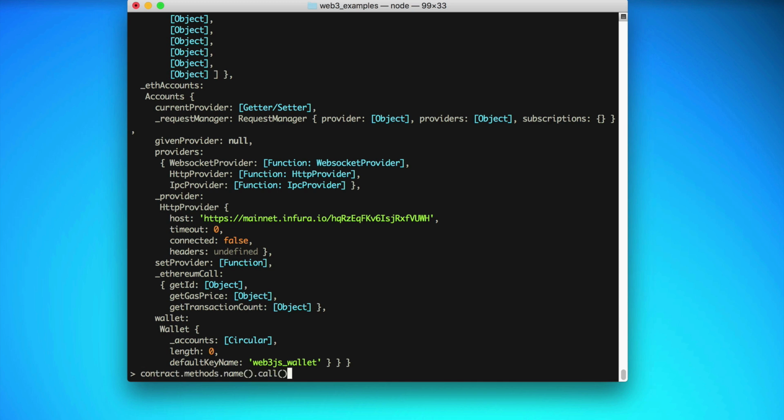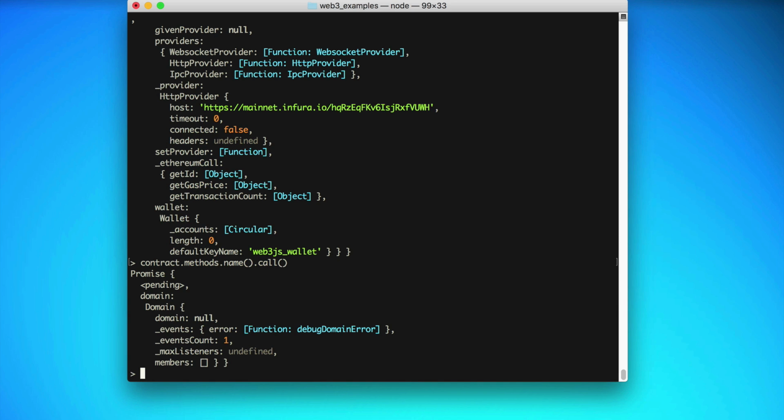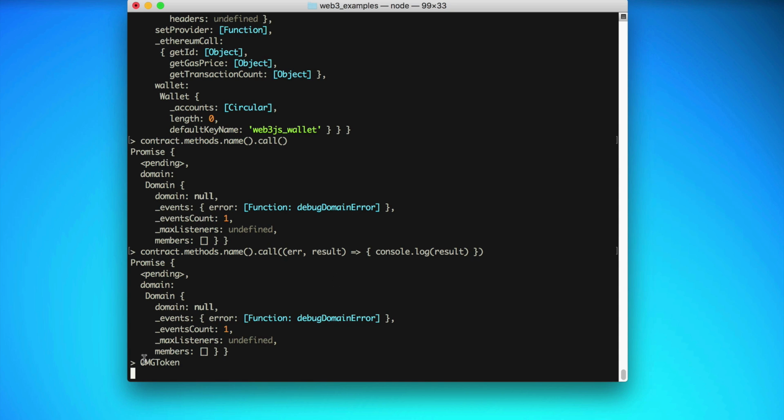We must say call. And if we do, this is just going to return a promise. This won't actually return the value because this is an asynchronous call. So in order to actually read the value, we must pass it a callback function. And we do that like this. We just pass it a function. Just sketch this out. It's got a couple of arguments. The first argument is an error, and the second argument is the result. And let's just console log the result. All right, there we go. We can see the contract name was actually returned to us. This is OMG token. This is the actual OMG ERC20 token that you see all over the place, bought and sold on cryptocurrency exchanges, listed on coinmarketcap.com. We're actually talking to this token on the Ethereum blockchain, and we've just read the name.